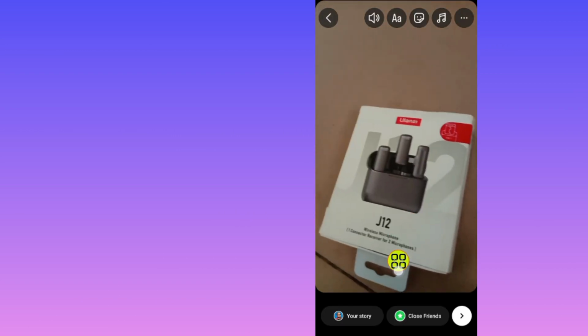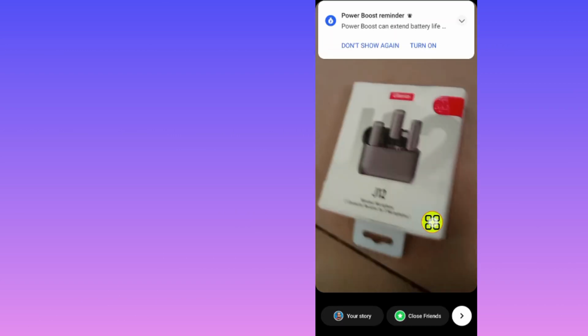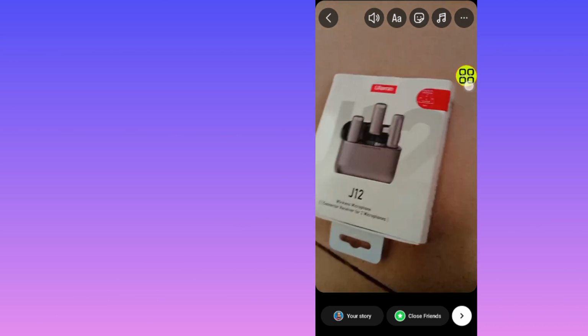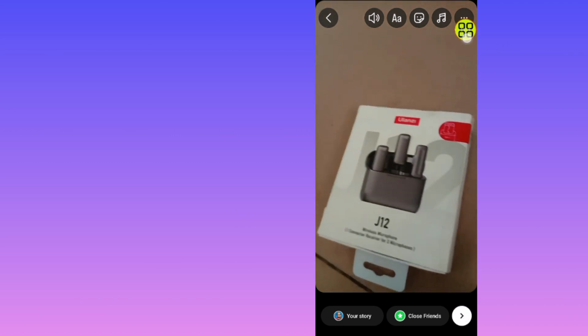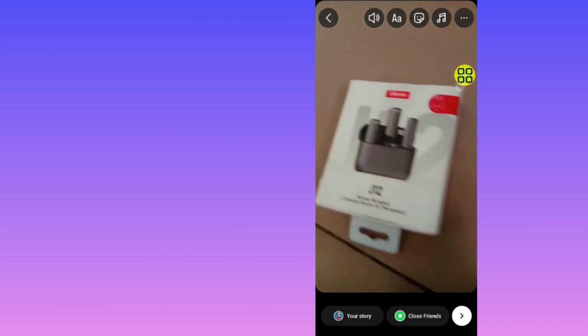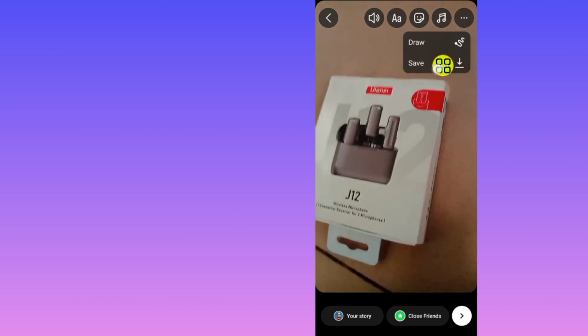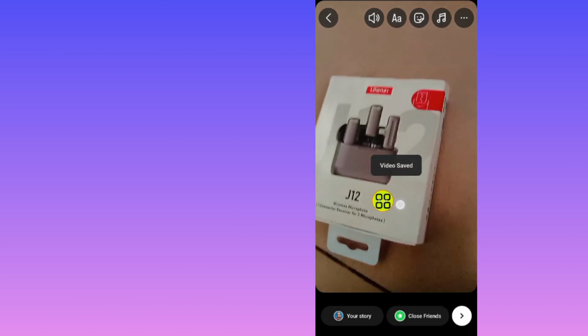After you finish recording your video, all you have to do now is tap on this. Don't tap on this share button, tap on this three dot at the top right side. Now tap on this save button, save the video or the picture to your phone. It's saving my video to my phone. Now it saved the video to my phone.